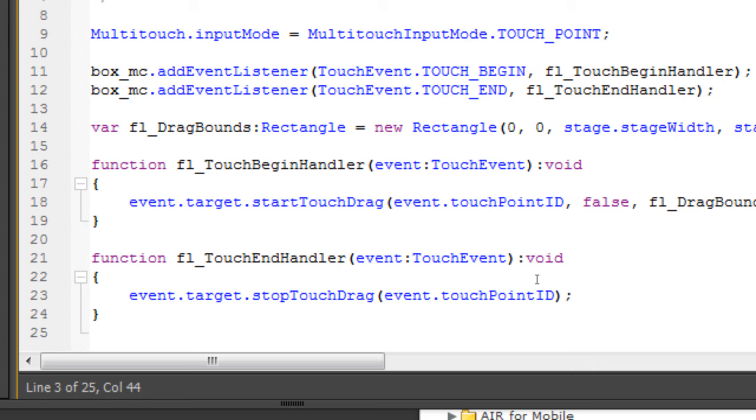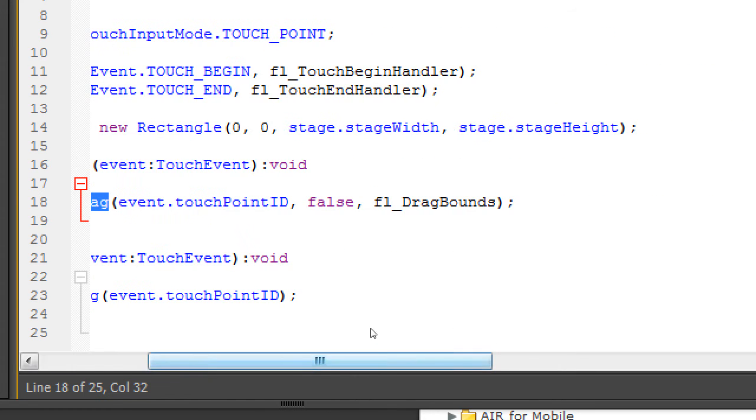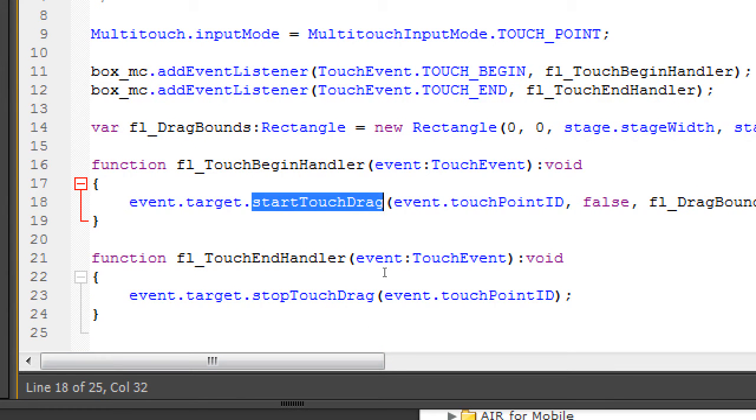Function FL touch begin handler. And here, event.target.startTouchDrag. All of this then is what actually does the movement. The current target, the current thing that we've clicked on, let's start to drag it, with a bunch of other options. Don't worry about that yet. When I let go, when I stop touching it, then this function happens right here.